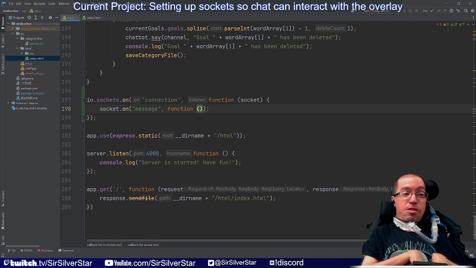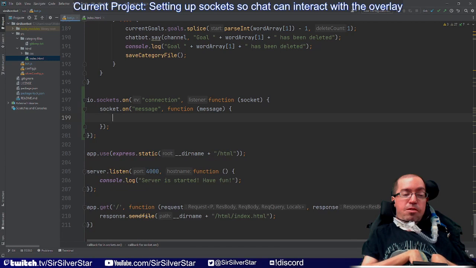Just like with the connection listener, where we return a function and then something else with it as a parameter, we're going to create a function here. What we're going to do is return the message. We're going to submit a message as a parameter. So then once we get that message, we are going to use this to send the message to the overlay. The way that we do that is with the emit command.